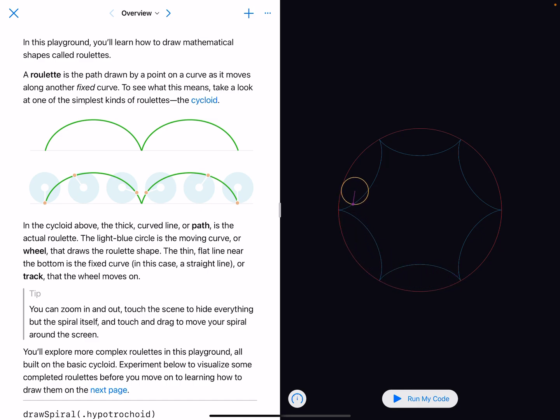In this playground, you'll learn how to draw mathematical shapes called roulettes. A roulette is a path drawn by a point on a curve as it moves along another fixed curve. To see what this means, take a look at one of the simplest kinds of roulettes, the cycloid. In the cycloid above, the thick, curved line, or path, is the actual roulette. The light blue circle is the moving curve, or the wheel that draws the roulette shape. The thin, flat line near the bottom is the fixed curve, in this case a straight line, or track that the wheel moves on.